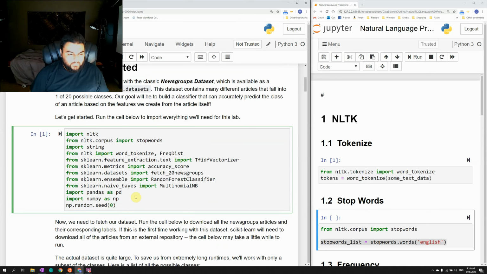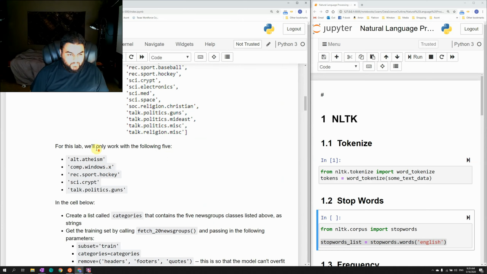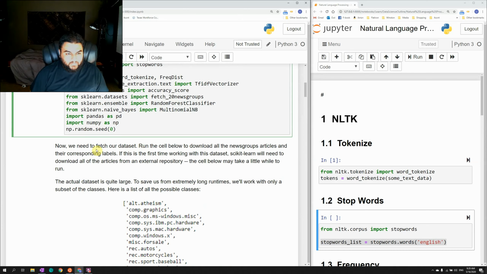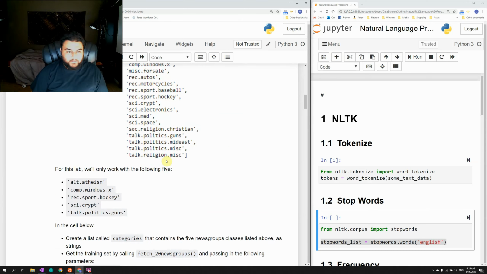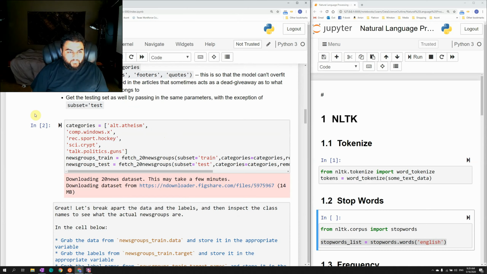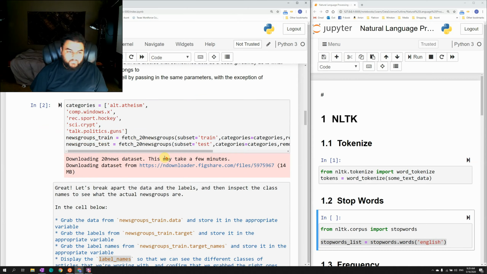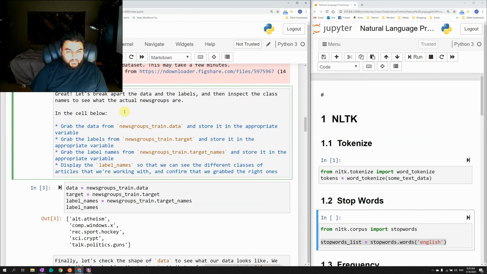Alright, okay. We've already imported the libraries. It's going to try to get a data set that I guess is part of NLTK by default. So I already did this part, categories, and make a list. Then we get the training data and the test data using the method they say. Pretty straightforward. Okay, now let's break apart and inspect.